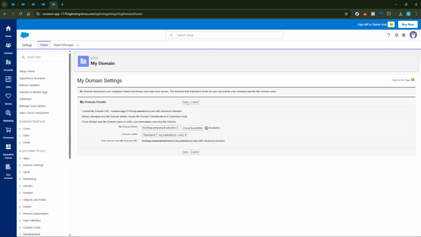Here, you will enter your desired domain name. This is an important step, so take a moment to consider the implications of your choice, as it will become part of your organization's Salesforce URL. It should be unique, recognizable, and closely associated with your organization.